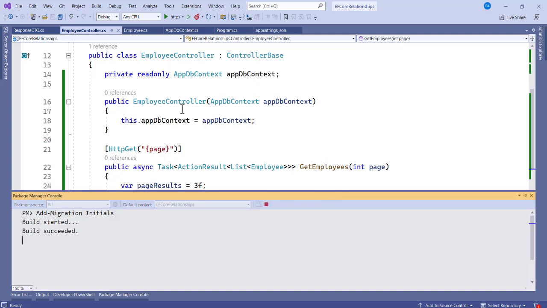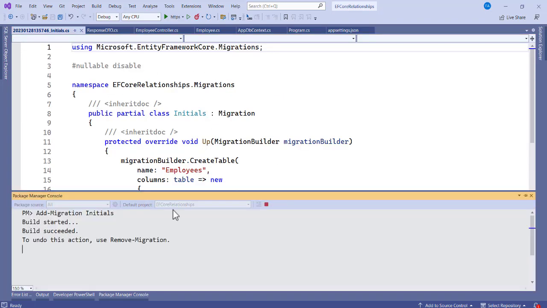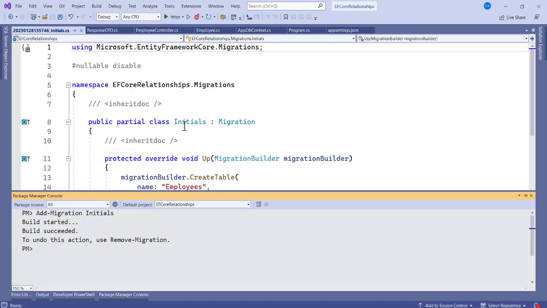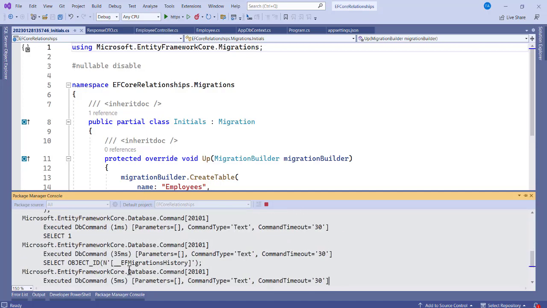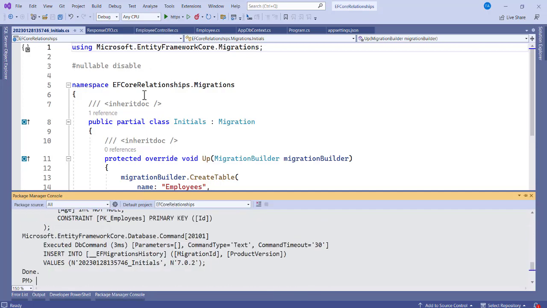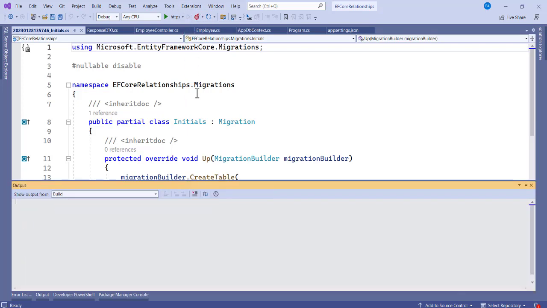So this is going to generate a file for us with the help of Entity Framework Core. So we have the file generated, as you can see from the initial. So let's update the database. So now it is done. Let's run the application and see what we have now. So we click on this to load this application.